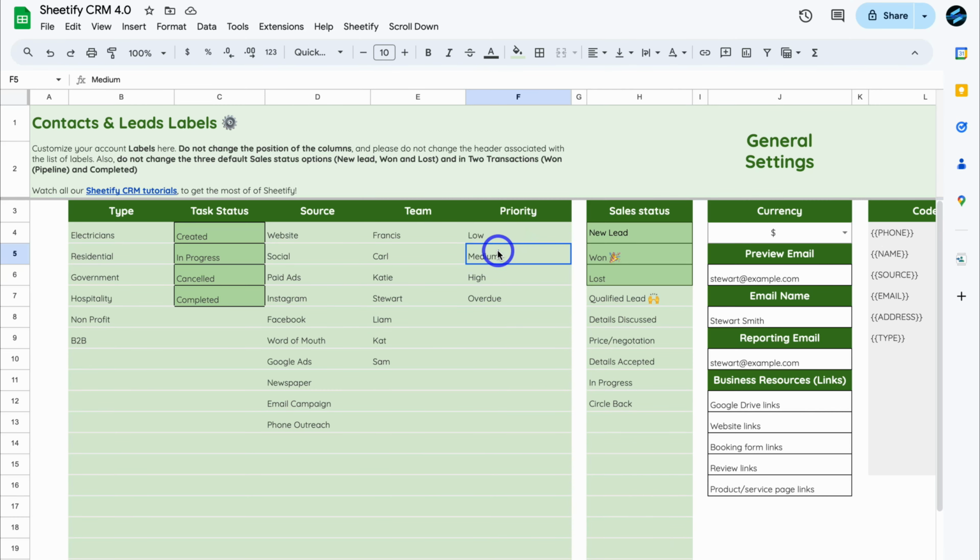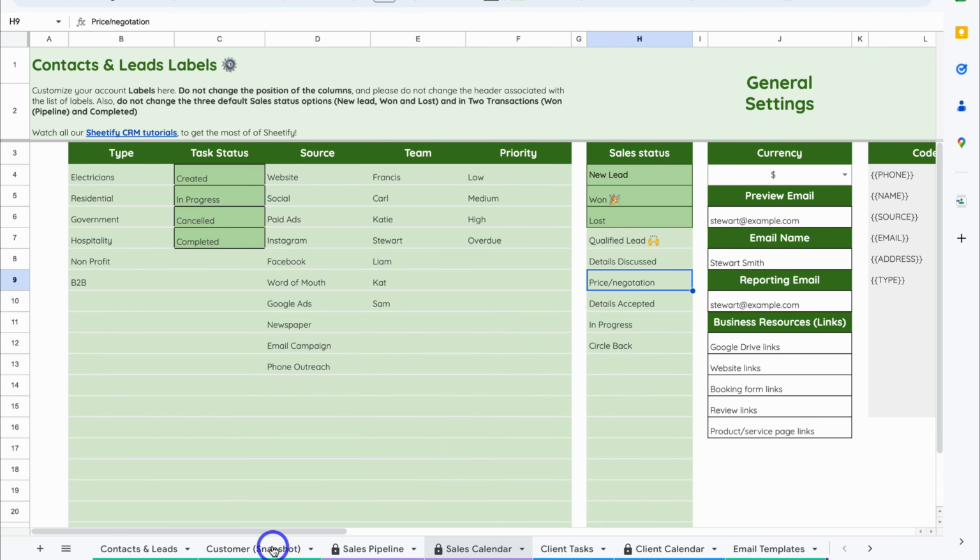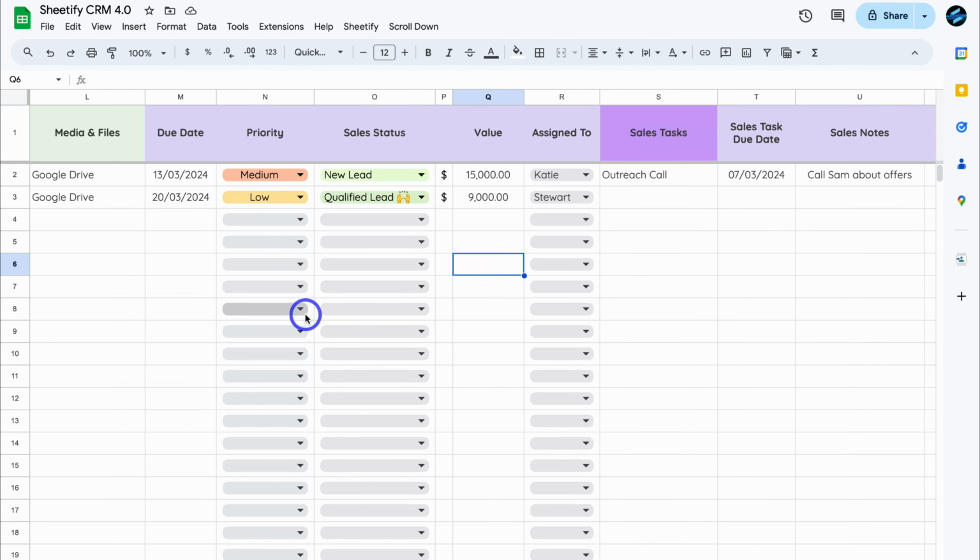You can change these if you like, as well as the team. You can add your team members in here. And then we have the sales status. Now you just can't make changes to this dark green here, as well as over here. However, you can make changes down here because every sales pipeline will have new lead as well as won and lost. Okay, so let's navigate back over to contacts and leads, and then navigate back over here.